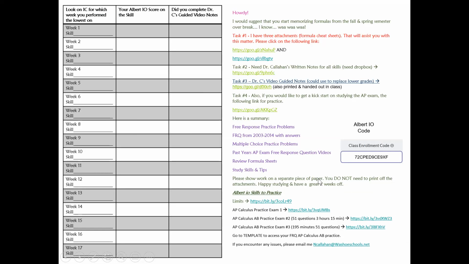So go to albertio.com, log in and enroll in class using this code. If for some reason you cannot log into it, please email me so that I can go ahead and reset it for you. Once you get on here, just keep in mind that you're going to have a bunch of the skills available to study with through Albert.io.